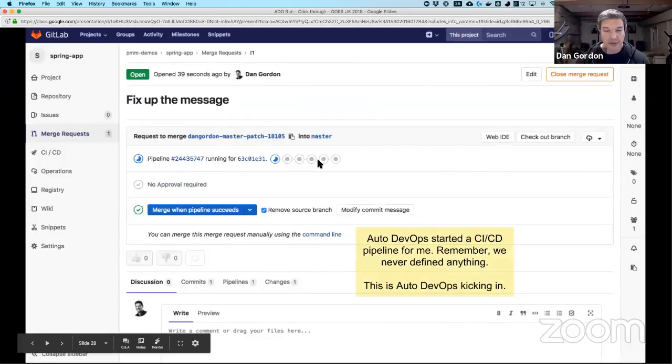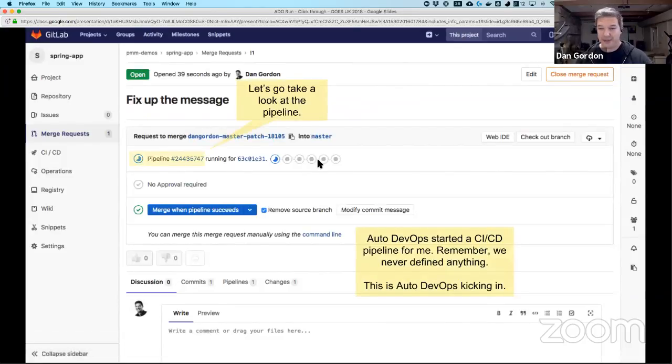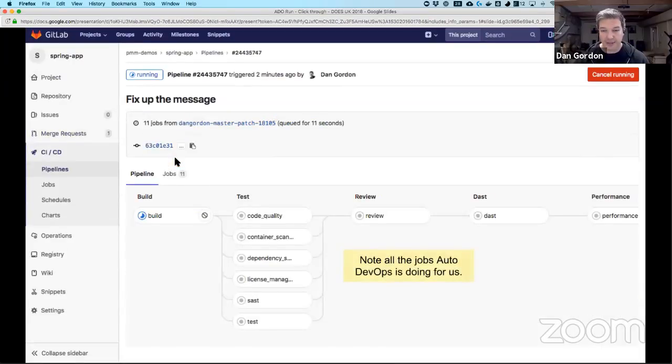Okay, so here's the cool part. There's a pipeline. Auto DevOps started a CI/CD pipeline. Remember, I didn't have any CI/CD files. I didn't have any configuration, no Docker file. It was just my code. And look at that, we got a pipeline running, right? So let's go click on that and take a look. Here's the pipeline. Look at all that stuff Auto DevOps is doing for us. First thing is the build. Let's take a quick look at the auto build.